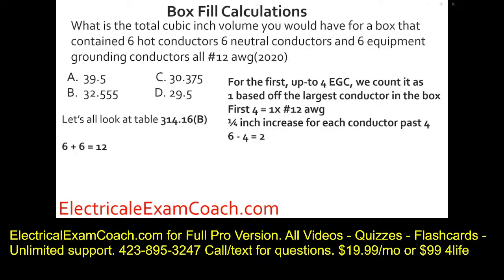We have 6 total minus that 4. That means we are 2 past 4. For each one of those, it's going to be a 1/4 inch increase. Take 2 multiplied by 0.25. That equals 0.50. Then we have our 1 original. Then we have 0.50 add-on. So that gives us 1.50 grounds.